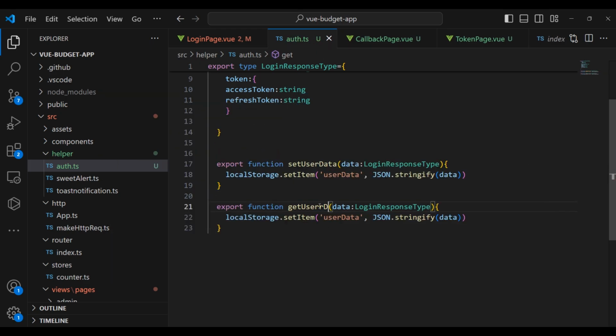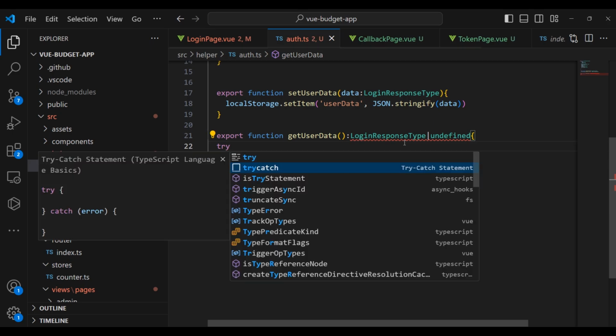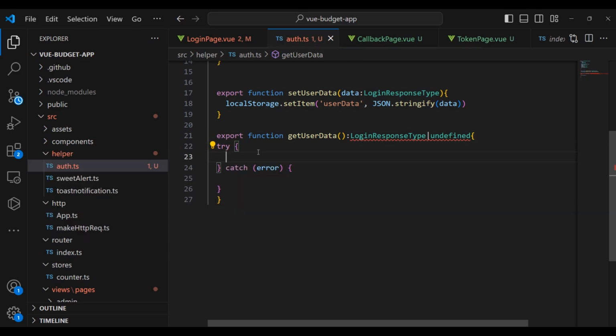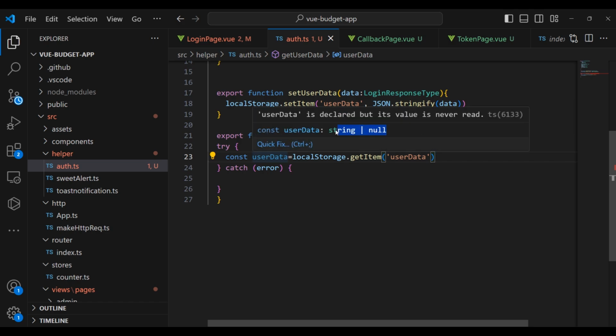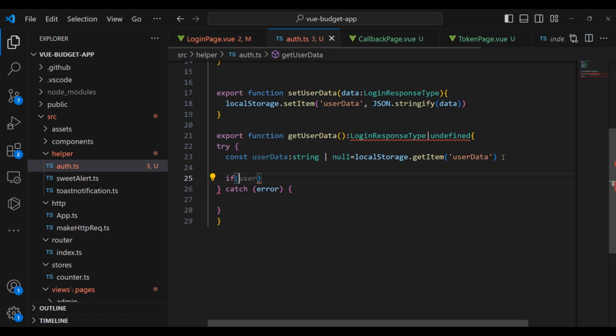getUserData, and then it's gonna return the login response type, but also it can return undefined. I'm gonna use a try catch block in order to catch errors, and then here we're gonna say userData, and then we're going to do localStorage.getItem userData. And then the type of the user data, if we put the cursor over it, is a type of string, and now we're gonna tap our user data. And then here we are going to check if the user data string is not null in order to convert this data to JavaScript values.